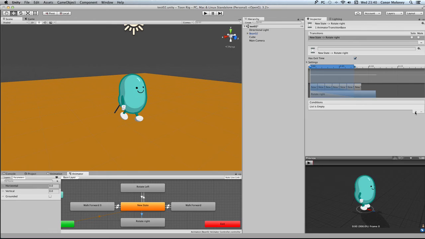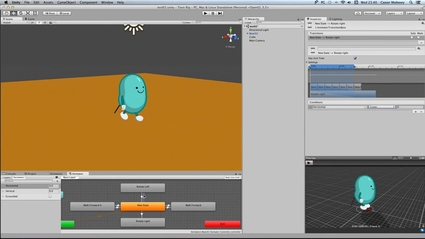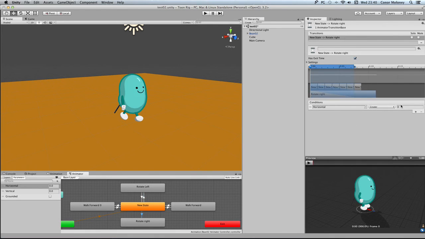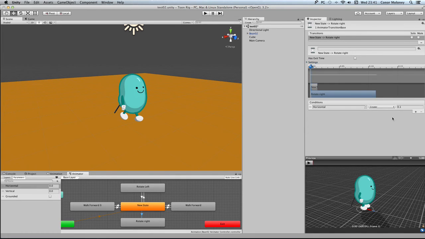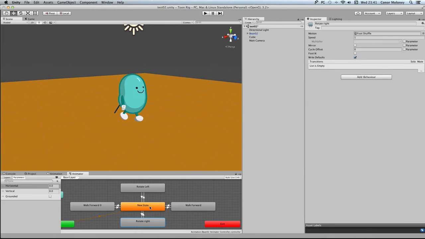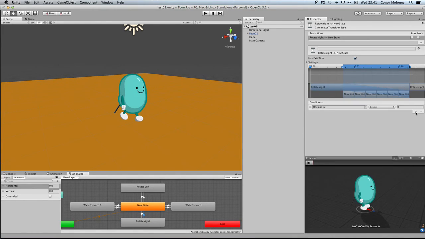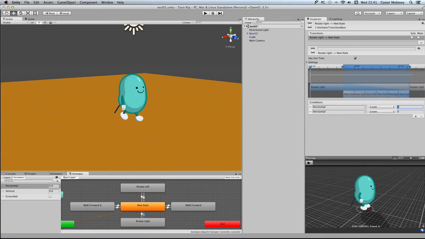With the other direction. So 1, 2, I need 1 to go into the state, and that is horizontal. Forgotten already. That was less than. This is going to be greater than 0.1. No exit time. No fixed duration. Okay. And make transition back. And horizontal, we need 2 this time, greater than -0.1 and less than, so it's near 0 again.